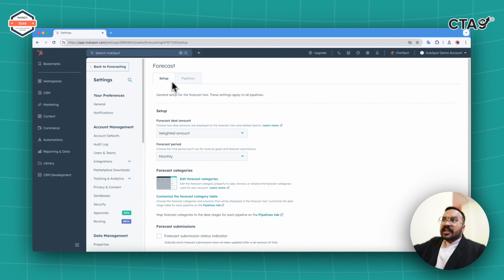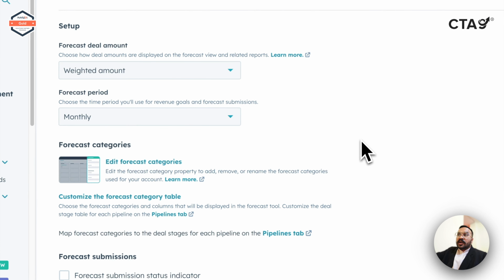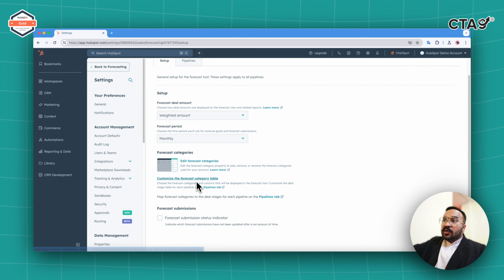So here you can set it up and also see the pipelines. In the general setup for the forecast tool, there are all of the settings. For example, the forecast deal amount, which shows how deal amounts are displayed on the forecast view and related reports. And there's the forecast period, which allows you to choose the time period that you are going to use for revenue goals. For example, we had the monthly time periods. You can also set it to quarterly as well. And you can also edit the forecast categories, customize the forecast category table, and map forecast categories to the deal stages for each pipeline in the pipelines tab.